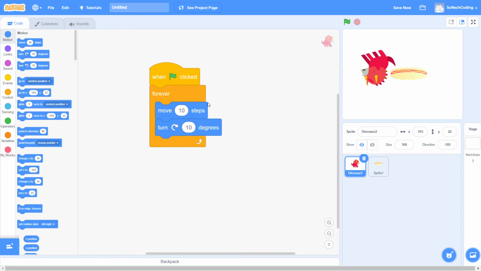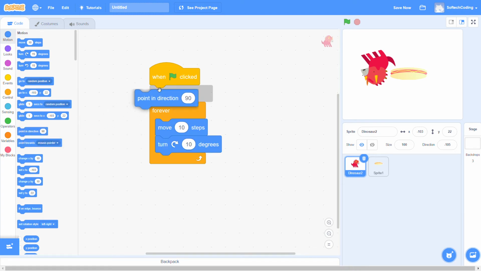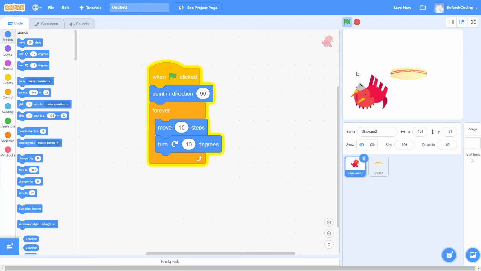So first thing we're going to do is when green flag is clicked, we're going to pull out this point in direction 90. That means whenever green flag is clicked, it's reset to the original form. And wow, look, it's spinning in a small circle. We want to make it spin in a big circle.